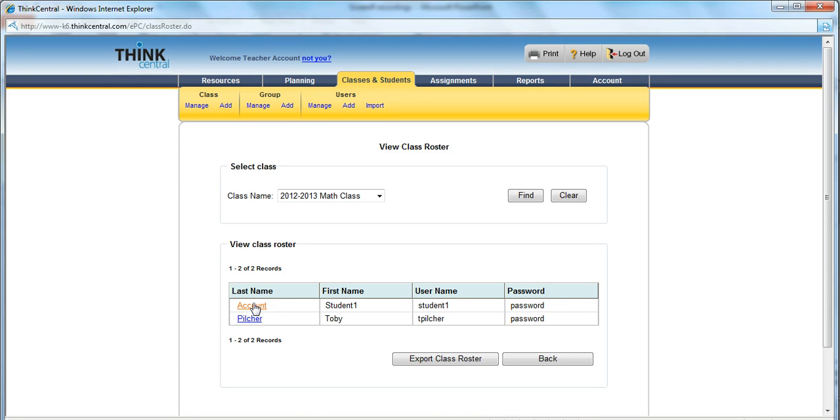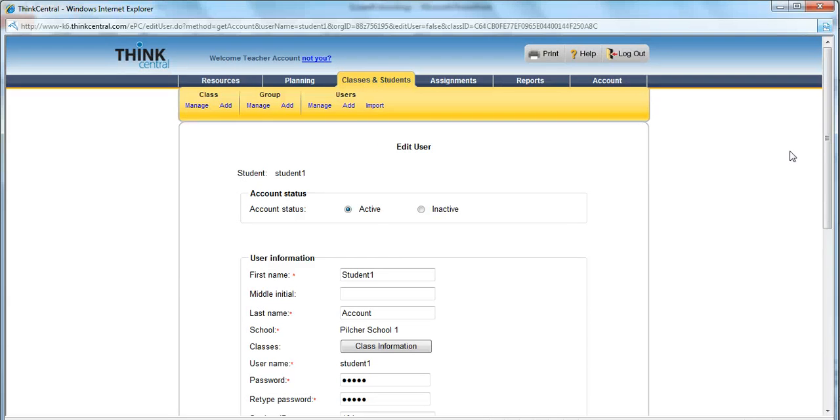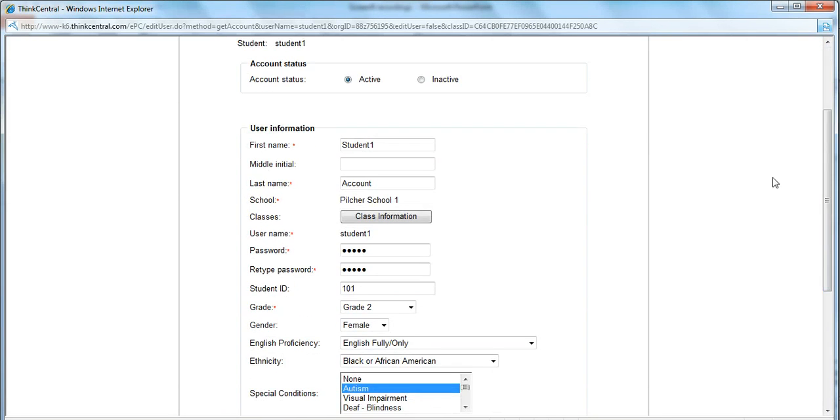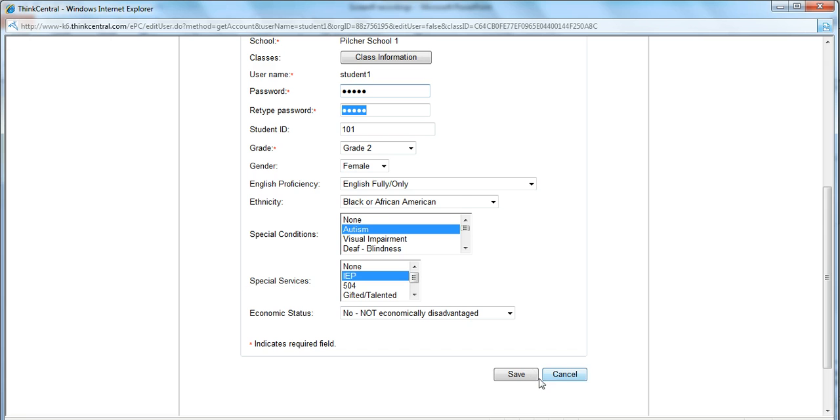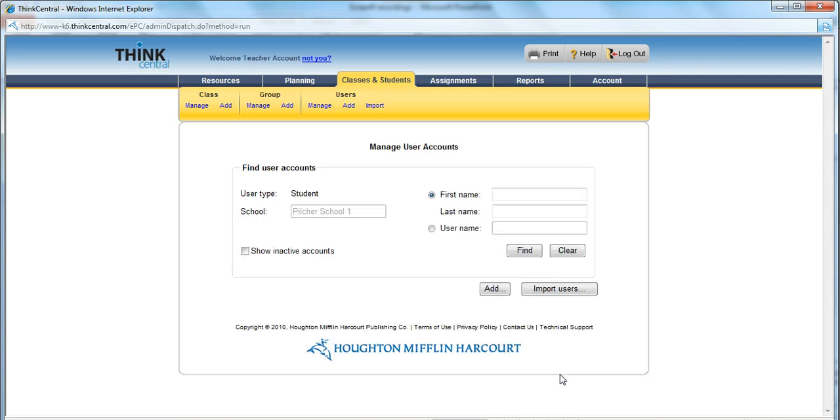In addition to that, I can click on their last name over here where it's blue and hyperlinked, and it will take me into the information about that student. So even if I did not create that student account, I can go in and look at that student account, and I actually can edit most everything in the student account. I cannot edit a student username, but I can change their password if I want to. And whatever changes I might make, I would click on Save. I'll click Cancel here because I didn't want to make any changes to that student account.